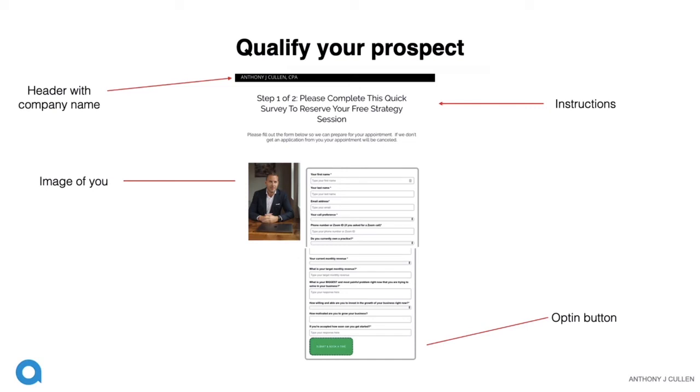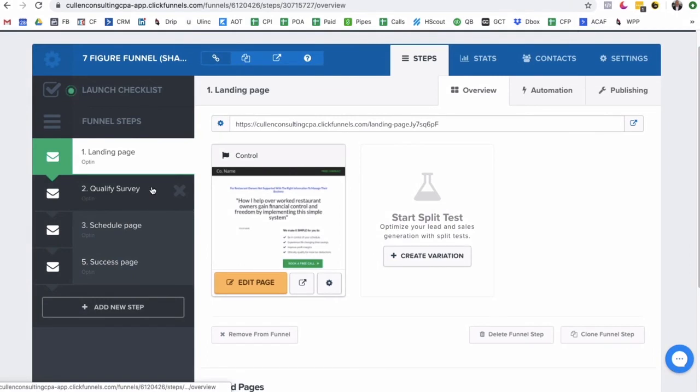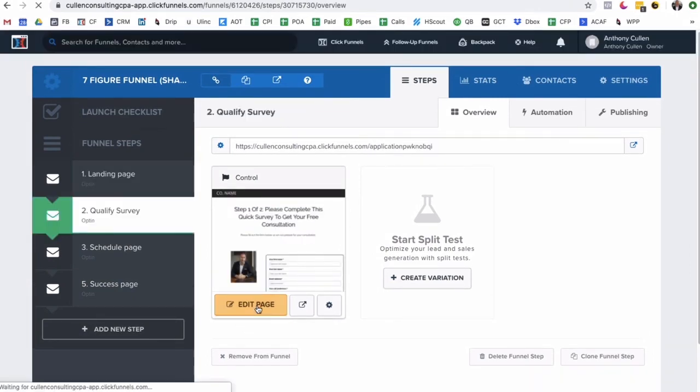And then an image of you, which always helps because we're just trying to inch up that trust and rapport so that they know who you are, right? And then the form, which we show you how to set up using the cheat sheet. We just paste the code in, and that's all we have to do here. So if we jump back to our funnel and go to qualify survey and jump in here, edit page.